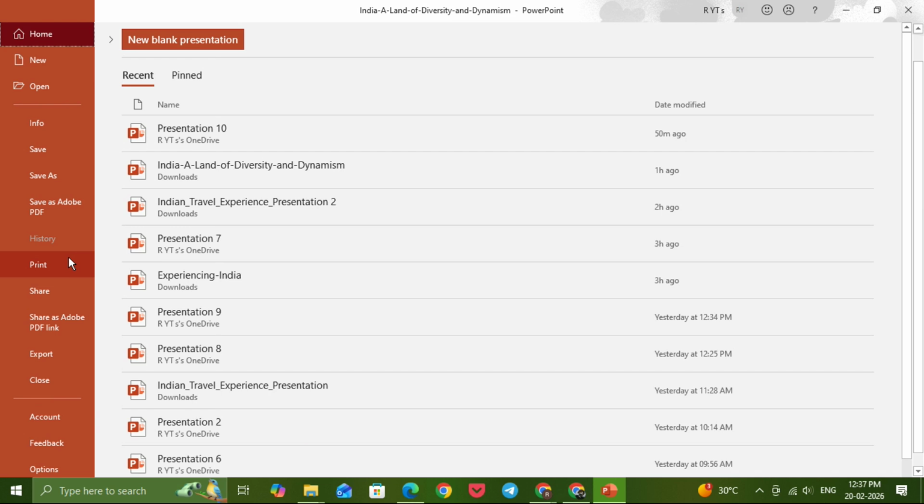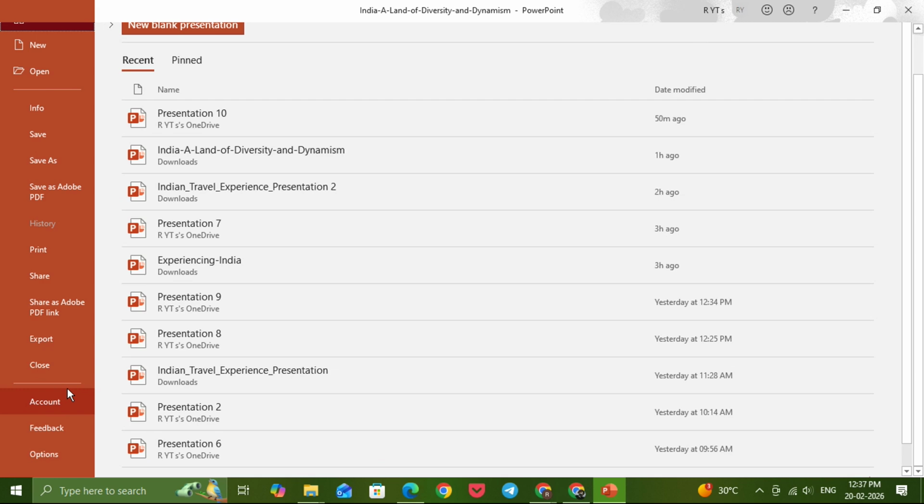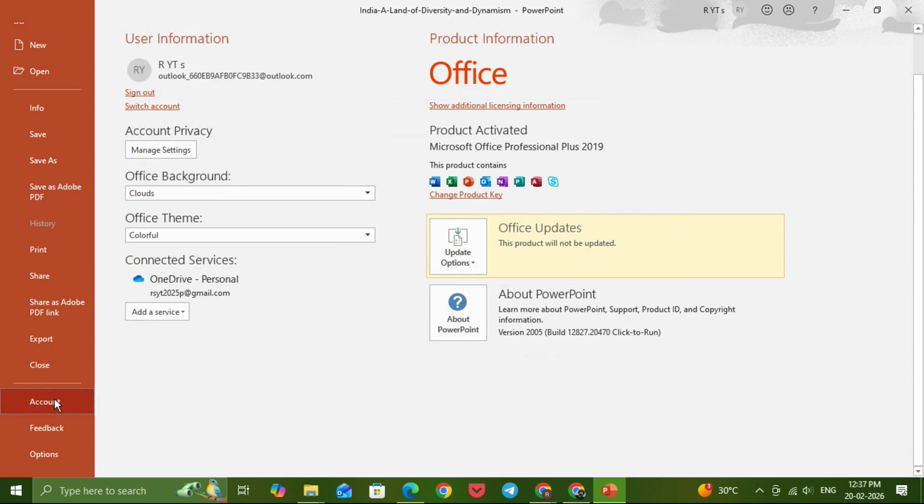When the File menu opens, you'll see a list of options on the left-hand side. Depending on your screen size, you may need to scroll down slightly to see all the available options. Go ahead and scroll if required, and then click on Account in the left side menu. This section contains all the information about your Microsoft Office subscription or standalone version. Once you click on Account, look toward the right side of the screen under the section labeled Product Information.